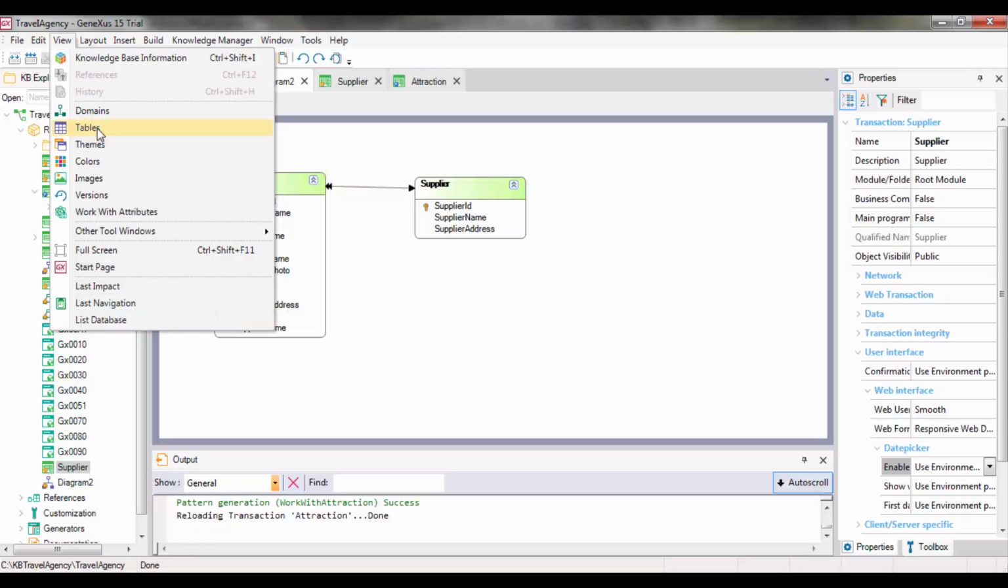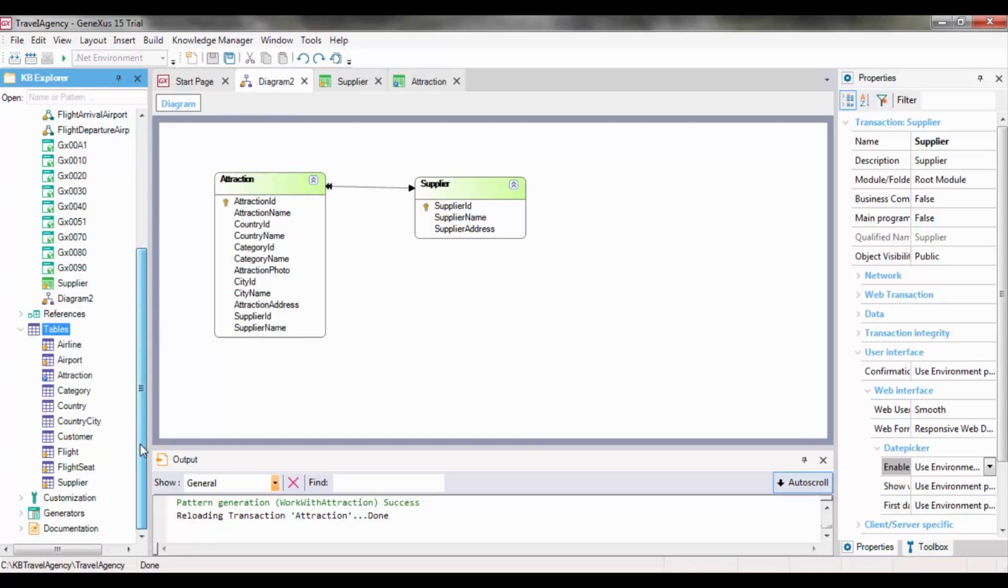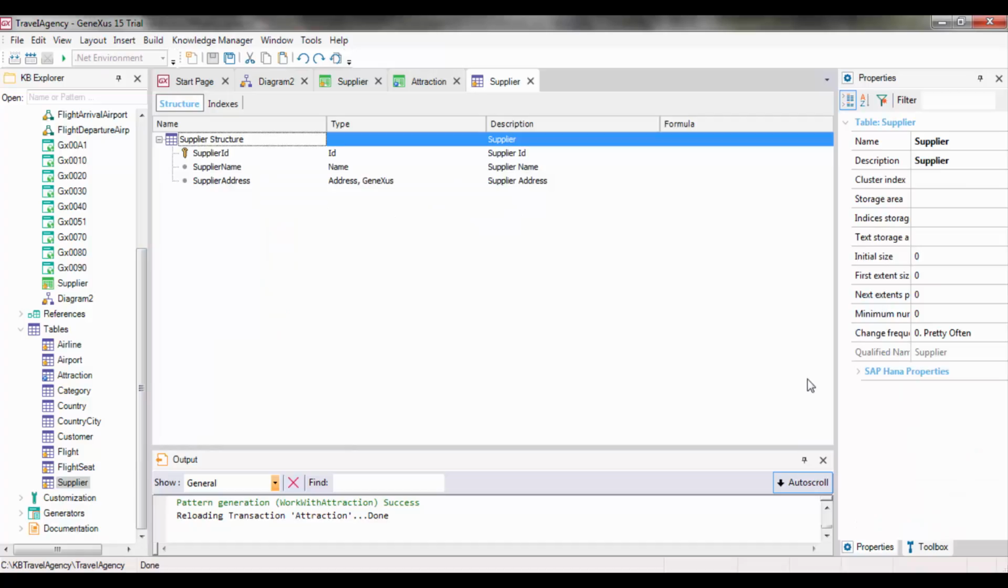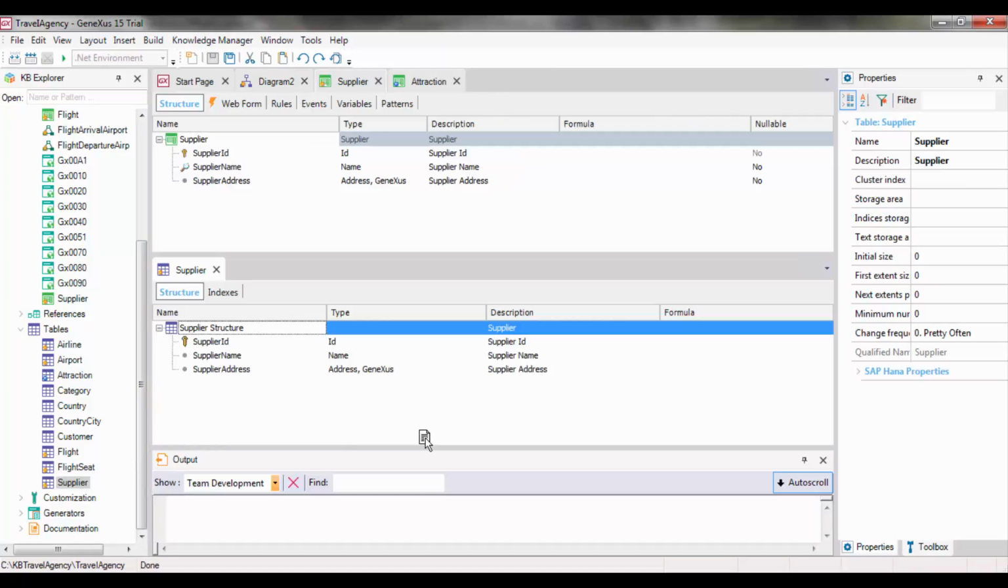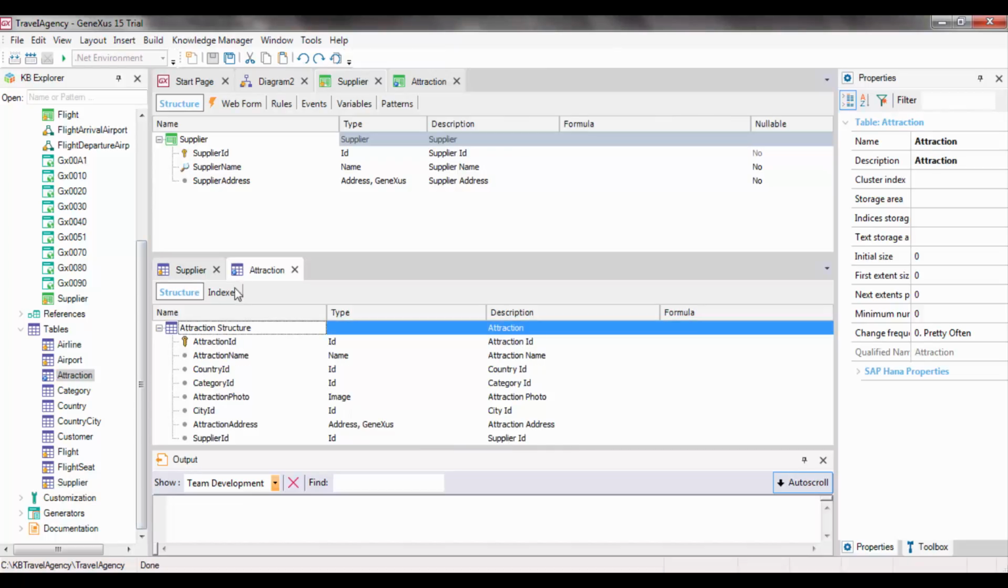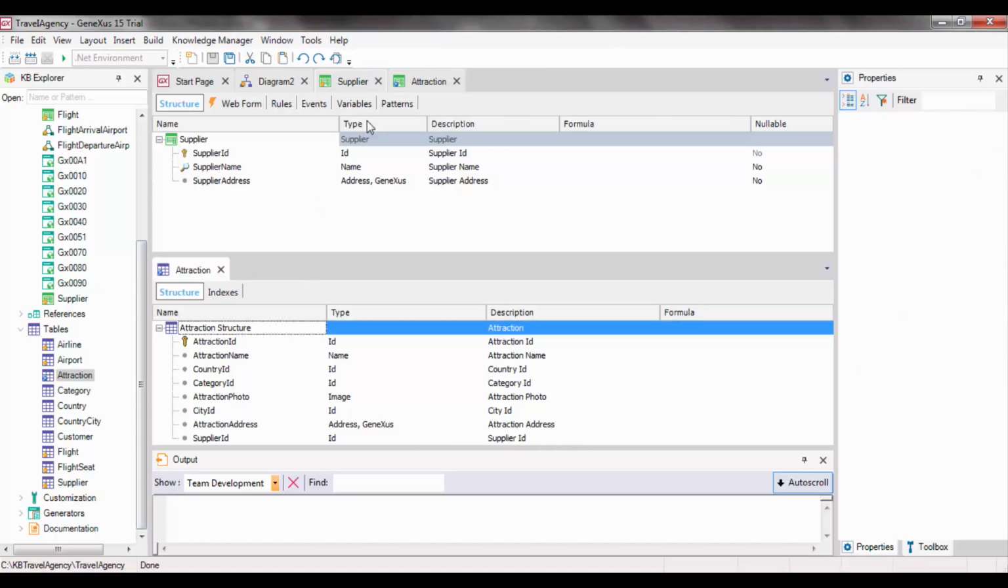Now, if we examine the tables generated by GeneXus starting from the transaction design, we can see that based on the supplier transaction, a supplier table will be created with the same structure as the transaction. Based on the structure of the attraction transaction, GeneXus creates an attraction table with the following structure.